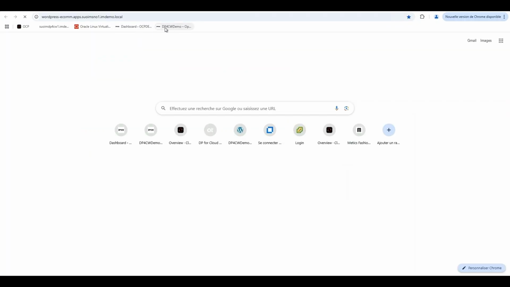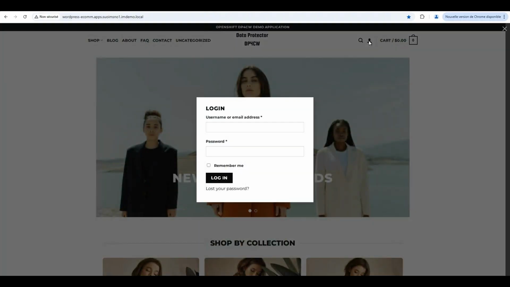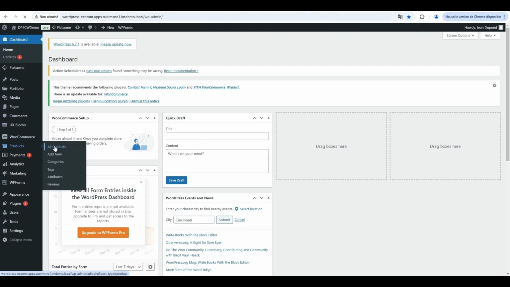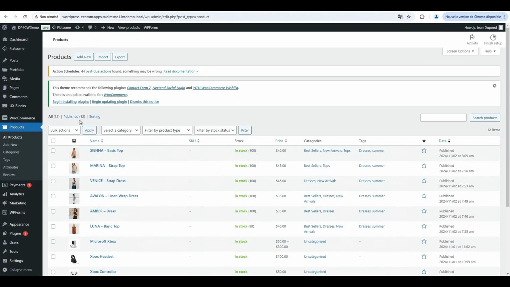My restored application seems to be available. In order to check if the deleted products have been restored, we need to connect to WordPress with an admin account as shown here. Browsing the list of products shows that my deleted products have been restored and I am again having 12 products.